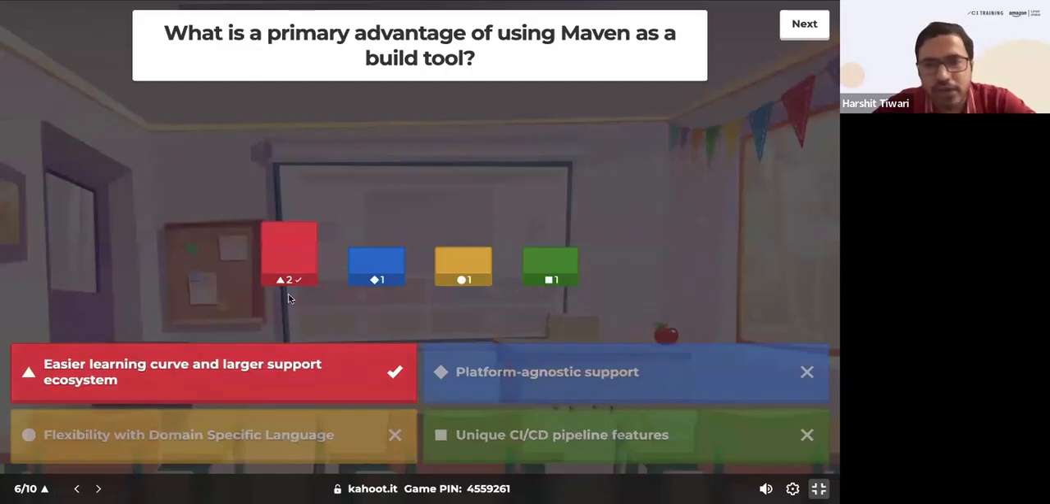Awesome, right? Two of y'all got it correct. Easier learning curve and larger support ecosystem, right? That is correct. I told you all, Maven has an easier learning curve, and Gradle has a steeper learning curve. That's the primary difference between Maven and Gradle.